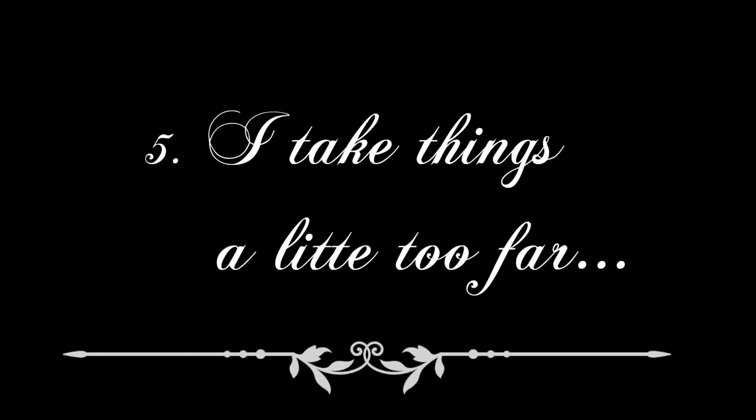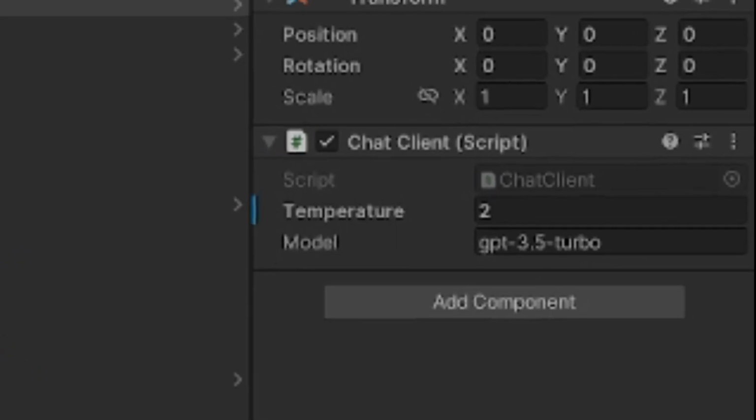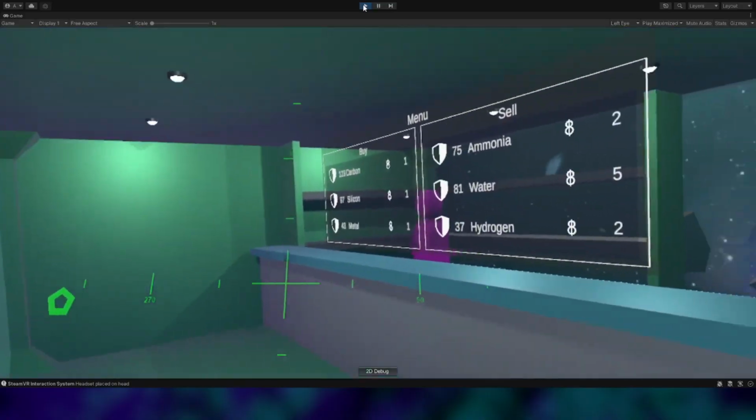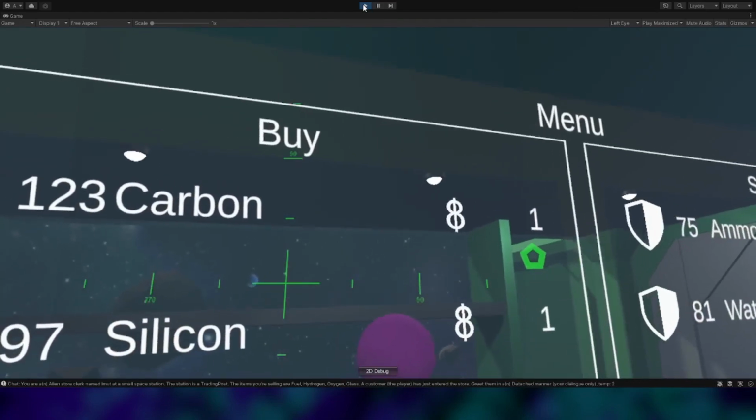Let's try turning it all the way up. Let's see what happens. This might be dangerous. Hey, what's up?